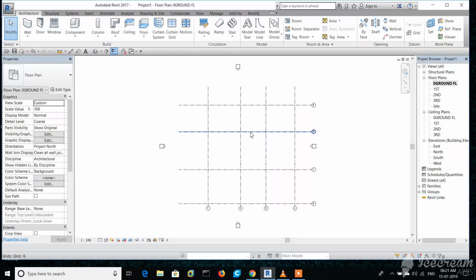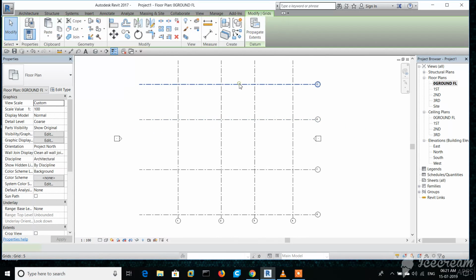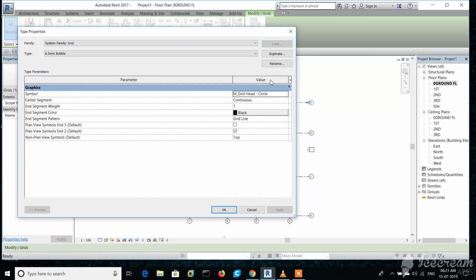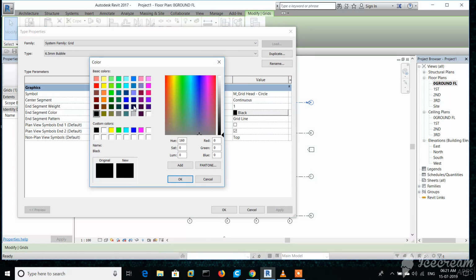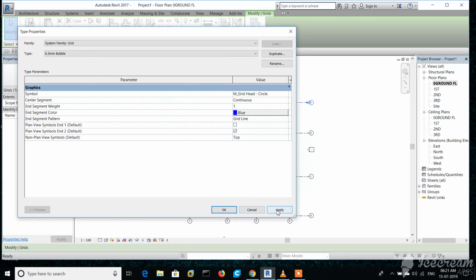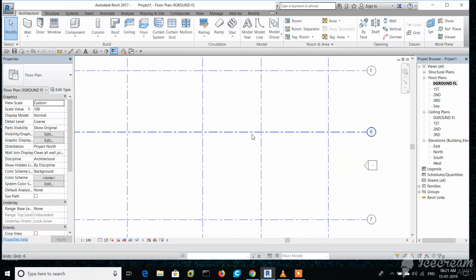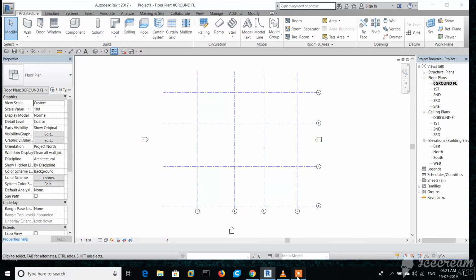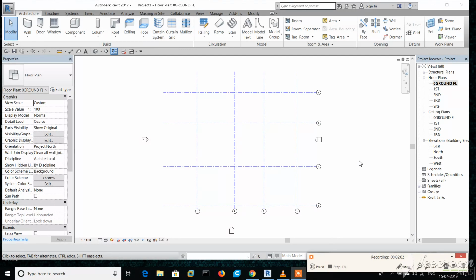You can click on this grid, and the same way we edited the levels, we are going to edit the type. If you take a duplicate, it's going to apply for only one particular grid. If you don't take a duplicate, it's going to edit the entire grid. You can easily modify it from here. So the entire grid is changed. This is how we create grids and modify grids.